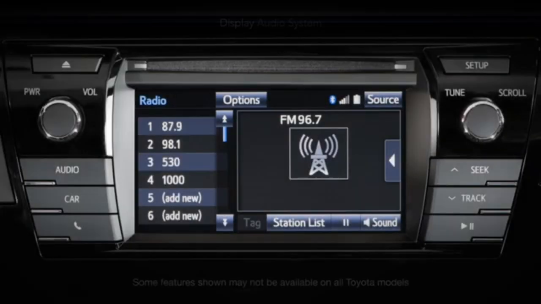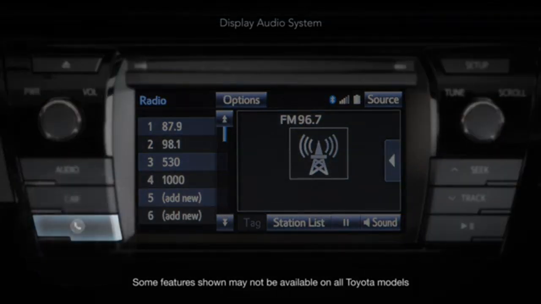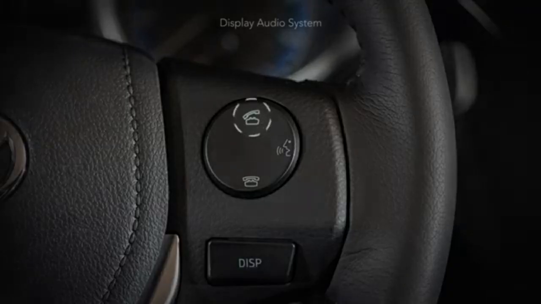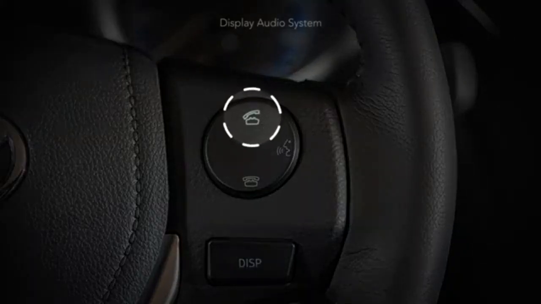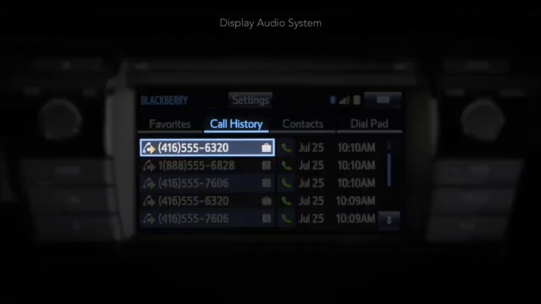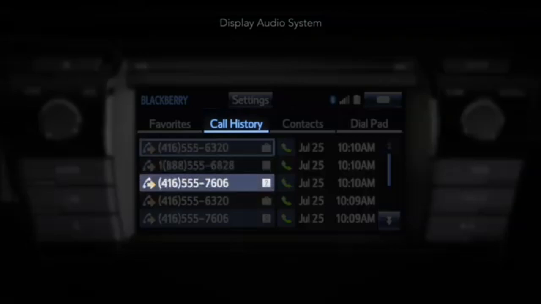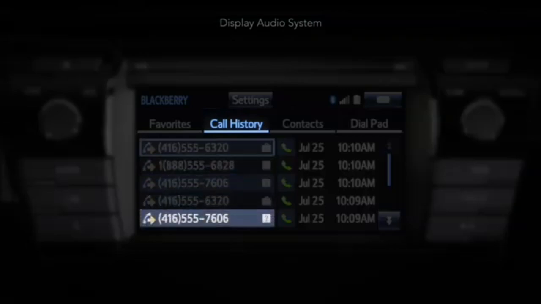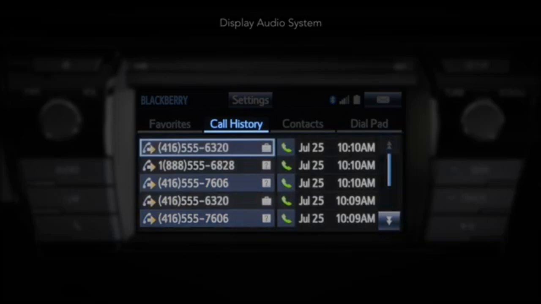Once you have paired your Bluetooth-enabled mobile device to the display audio system, making a hands-free phone call is convenient. To access your phone and all of your contacts, press the Phone button on the bezel, or press the Off Hook button on the steering wheel. This will bring up a screen displaying your recent call history. To call a recently dialed number, simply touch the number on the display screen that you wish to call.